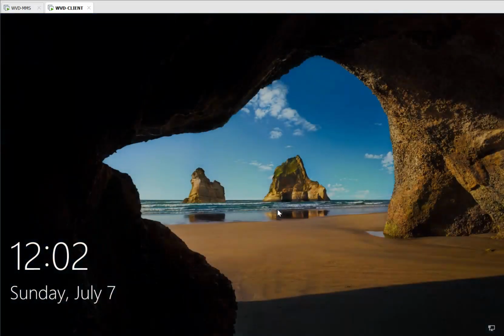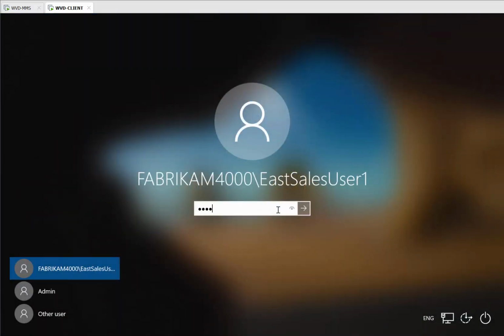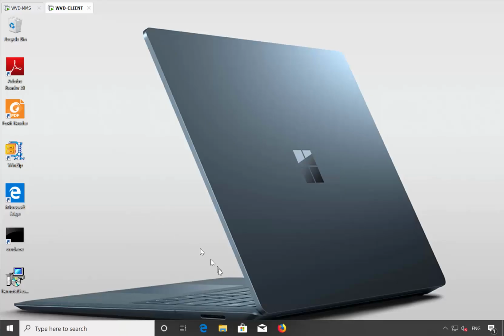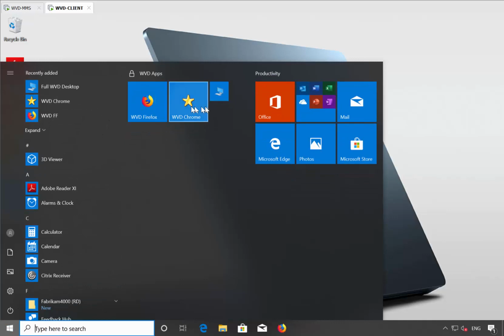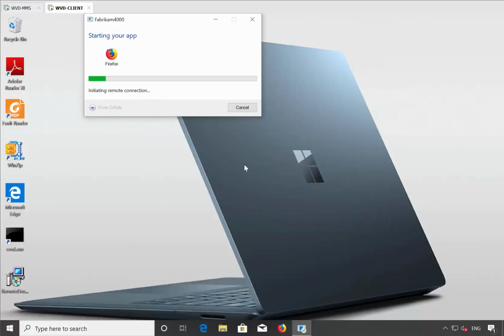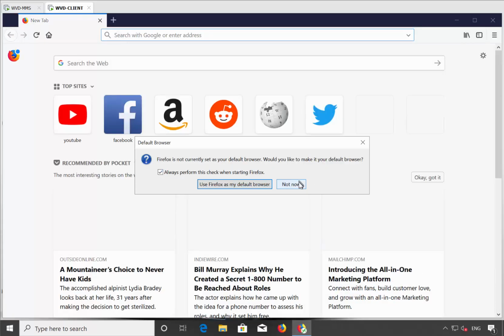And now let's log back on. So now that we're logged on, we can see that the Firefox icon is here on the taskbar, and we can also see it just the way we expected. We've created our group called WVD Apps, and we can see that we've got Firefox and Chrome and our itty bitty full WVD desktop. If I go ahead and click on WVD for Firefox, you can see it's connecting to the remote session, and will start momentarily and be available to us just like that. That's exactly what we expect.